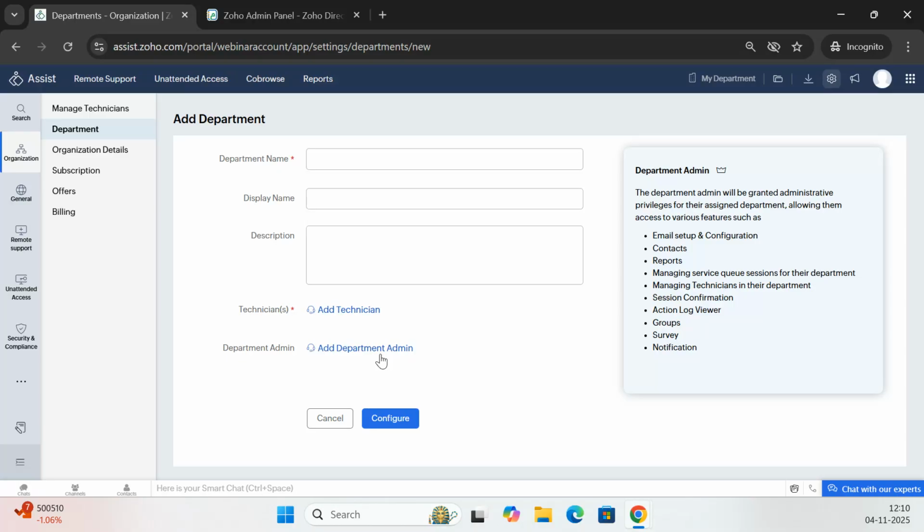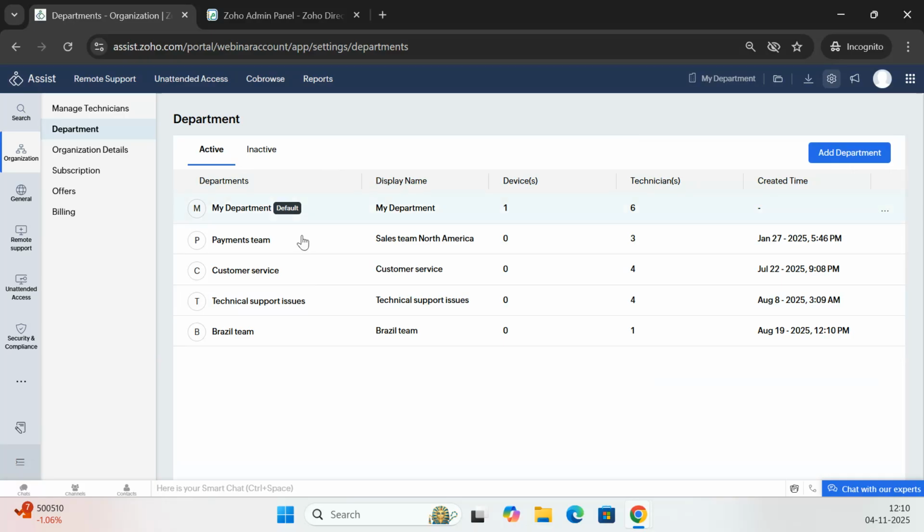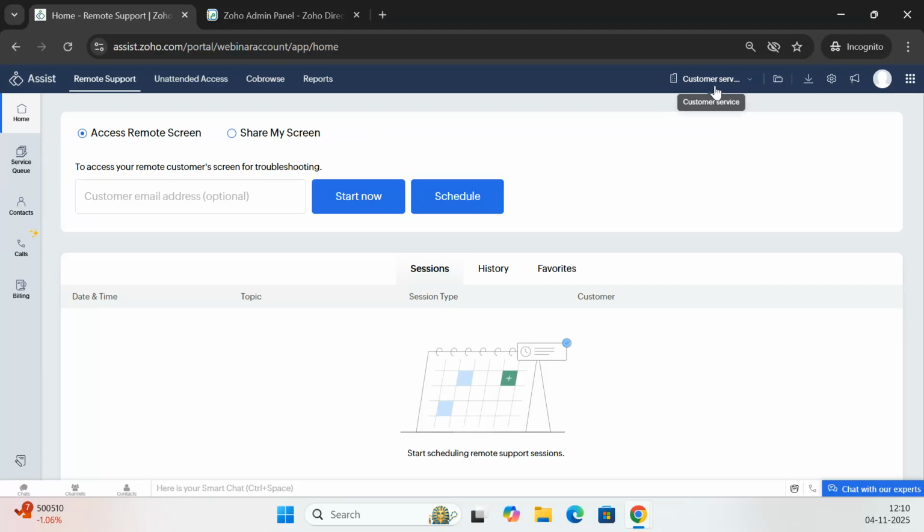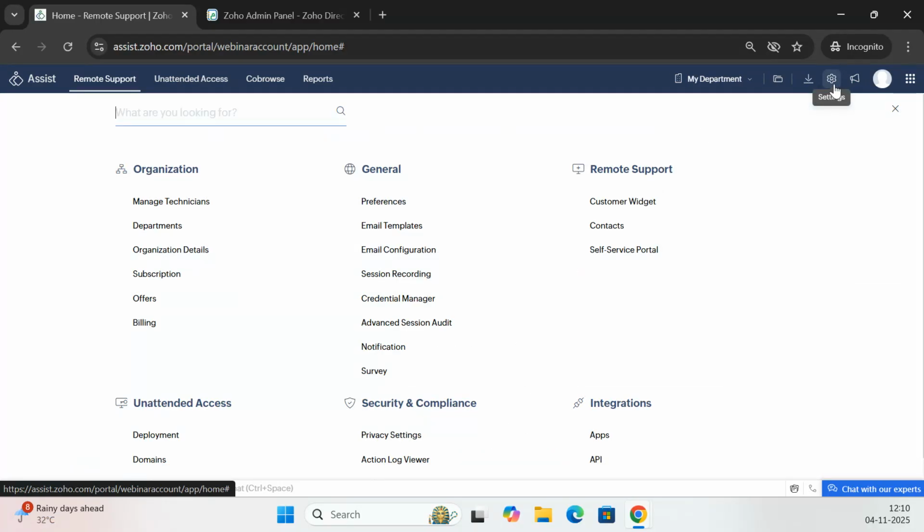So that department admin will manage all the other technicians in that specific department. Once you configure the department, it will be listed here, and you can switch between your departments from the right upper corner as you see here. In case you fall under the customer service department, you can go here and initiate sessions from this specific department. So this is how you manage multiple departments, and you can also create departments from this specific location.